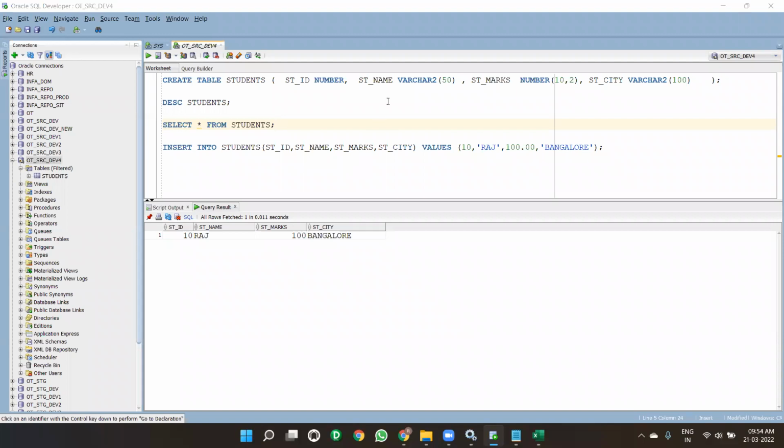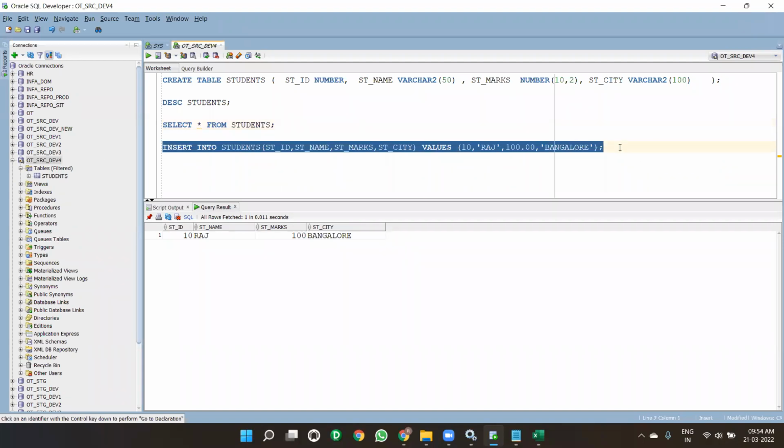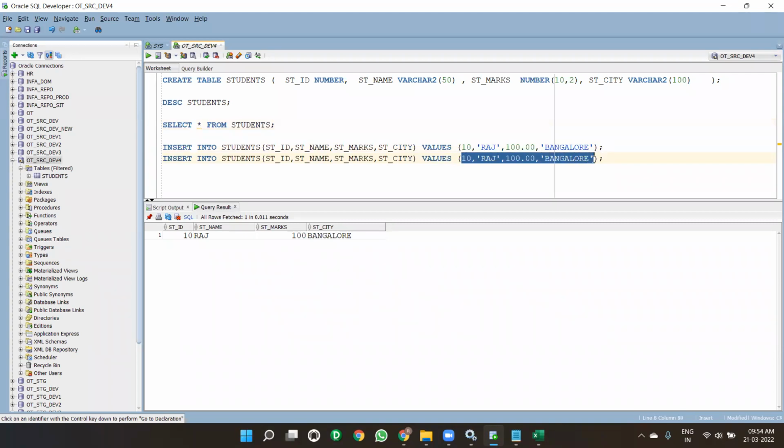Now, if I want to insert one more record, what to do? Copy and paste this same thing, then change the values: 20, comma, Ram, comma, 86.52, comma, Chennai, close, like this. I will write one more statement. You copy one more statement.